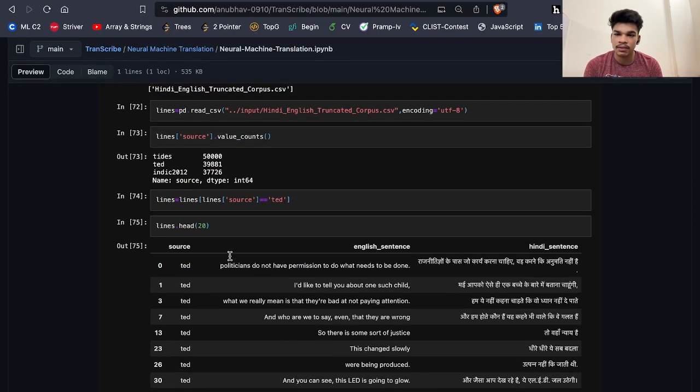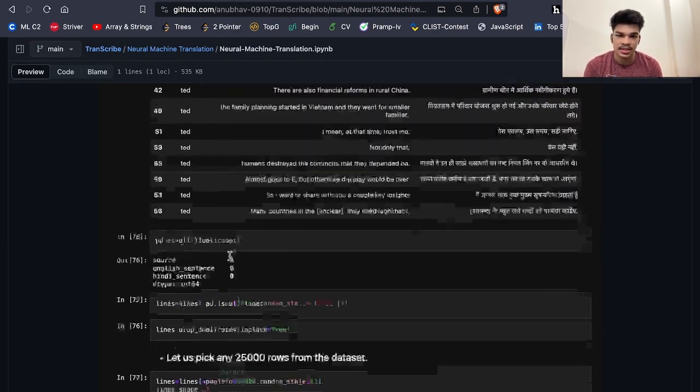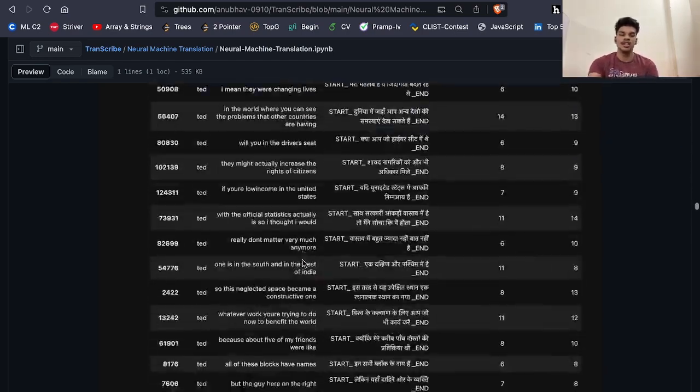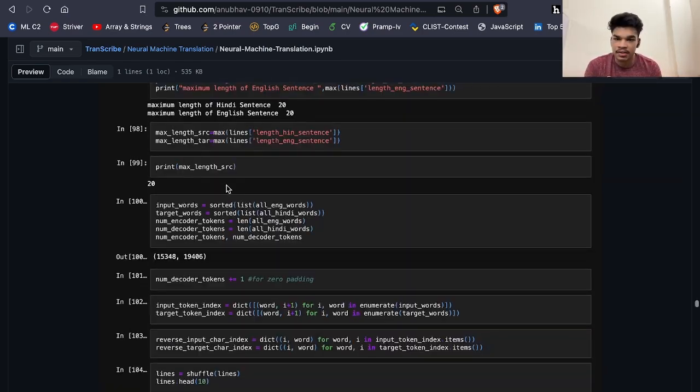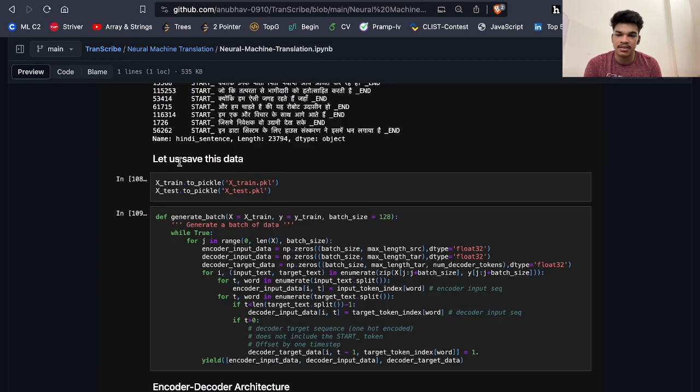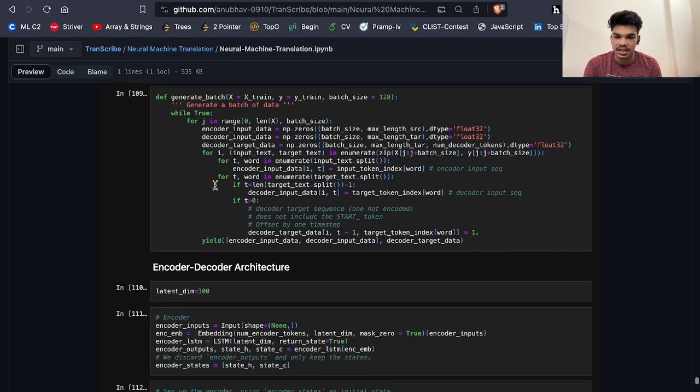Here we are importing the files. As you can see, this is the dataset. These are lines of English sentences and Hindi sentences, a comparison of both English and Hindi sentences in a table. Here we are training the data. Here we can see x_train. We are saving the data by training the pickle file and testing the pickle file.